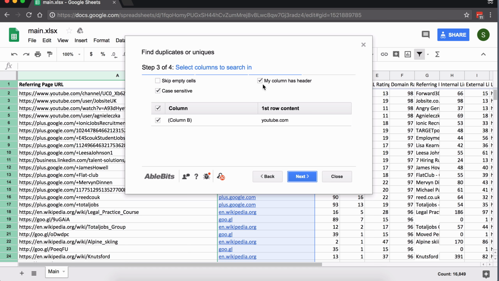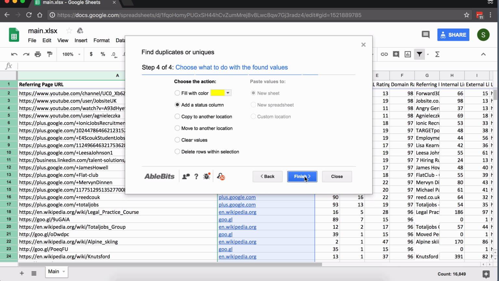Just make sure that you have this checkbox ticked, because it will make sure that it will not work on the first row, which is the header. So my column has a header, and we want to have it ticked. We want to have this checkbox ticked because we do have a header. Okay. Once you make sure that it's set up like this, click the Next button.